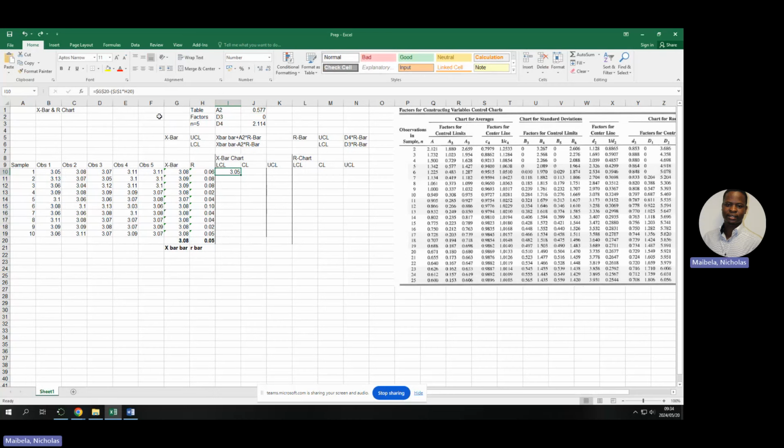Let me check my formulas. Oh, okay, I forgot to do the absolute reference on this one. Then click enter, get 3.05, and if you drag down, you should get the same value up until sample 10, just like that.